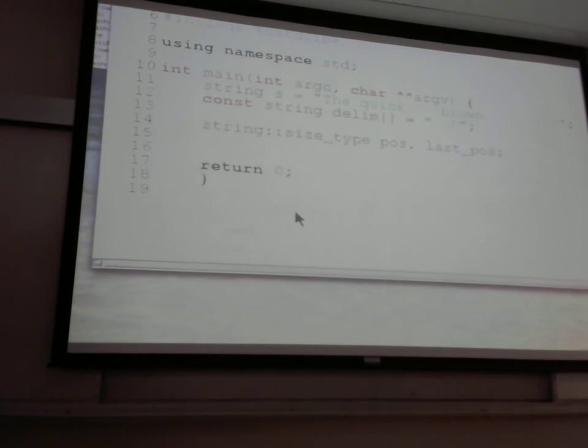Now I'm going to say, last position is equal to str dot, or s dot find first of, delimiter, 0. That's where I'm starting.